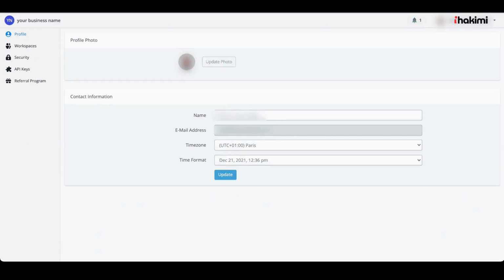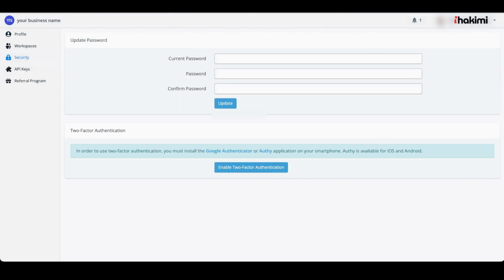And from the settings, you will have your initial tab, the profile tab, where you can update your photo to anything you like. You can also update your name, and you will be able to set your time zone and your time format.